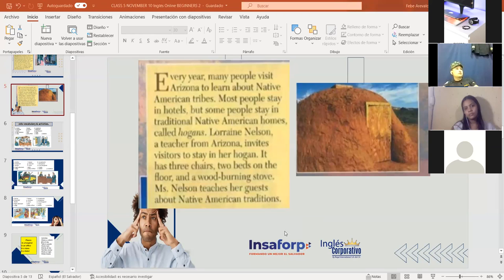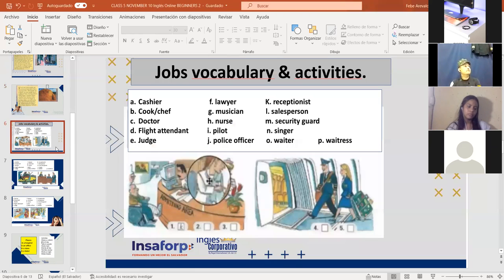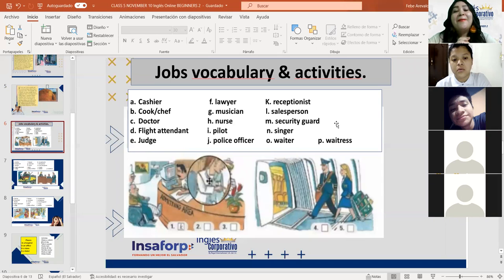All right, now listen, everybody. Let's move on to something else, all right? With this, we'll finish section two. Let's move on. Jobs, vocabulary, and activities. Man, this is a really long topic, all right? So let's try to pay attention. We have these different jobs, all right? You will see the activities later, okay? But right now, let me tell you the pronunciation of jobs.